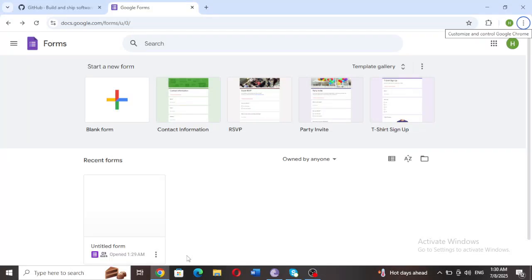Hey everyone, want to make your Google Form link shorter and cleaner? Here is how to rename it using a custom URL.